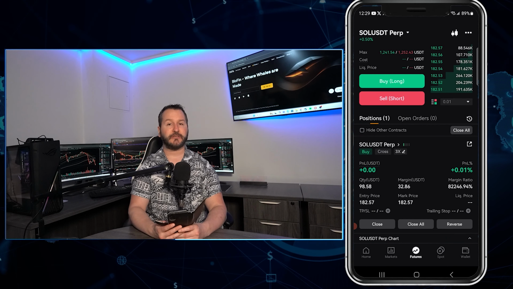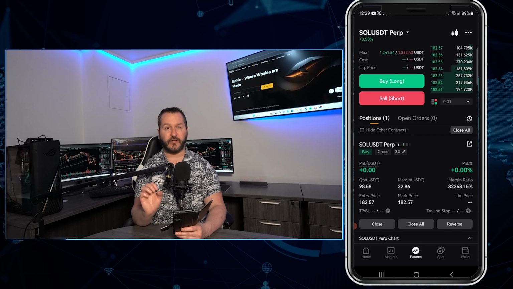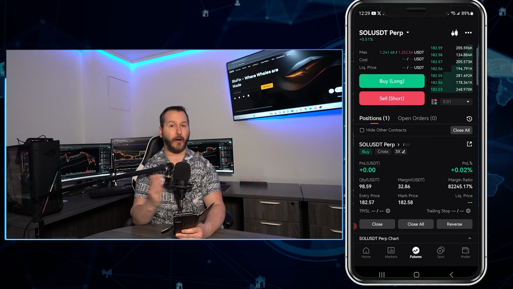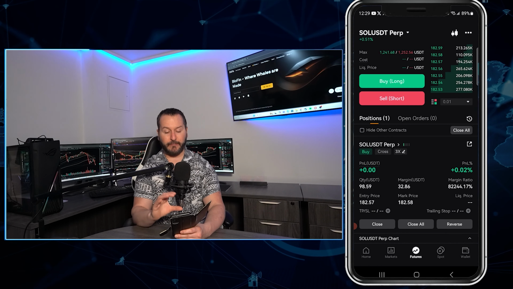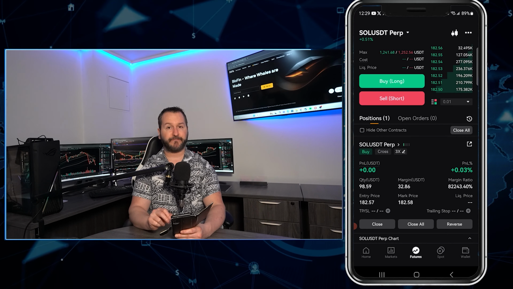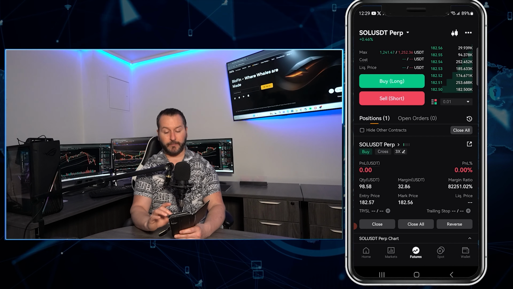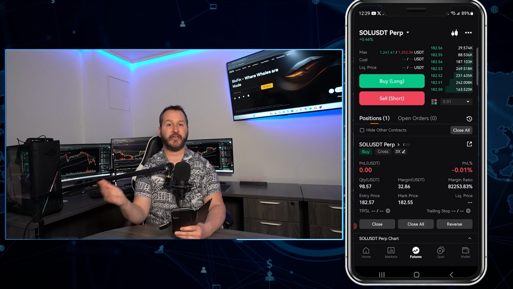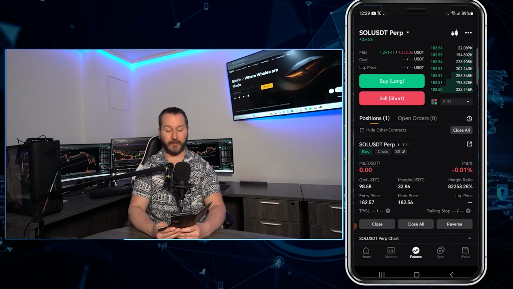Now, the reverse option means that your current trade will be closed and the same position size will be opened in the opposite direction. So in my case, I'm in a long position betting on the price to go up. So if I was to tap on reverse and confirm that, this long position would be closed and the same position size would be open in a short position betting on the price to go down.